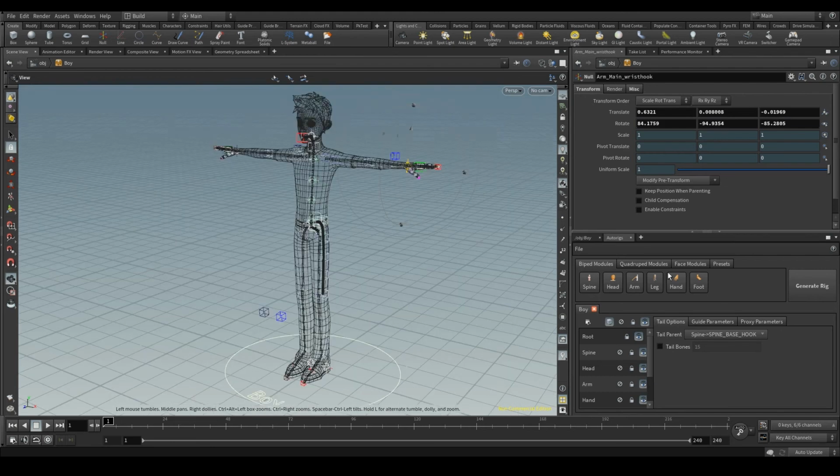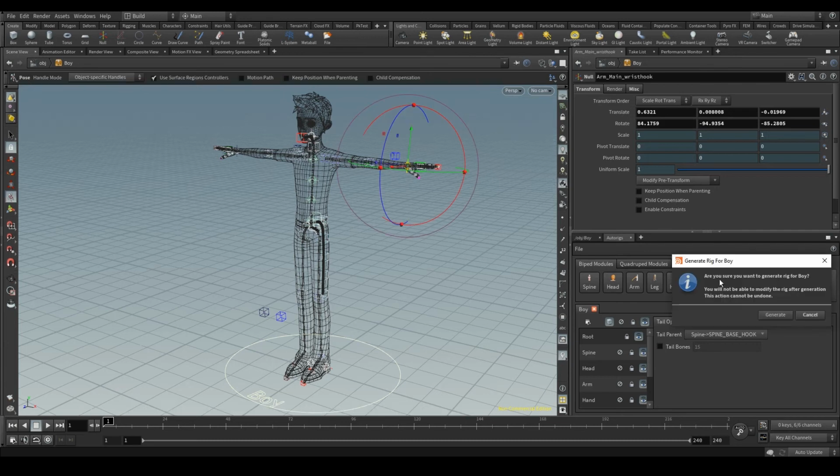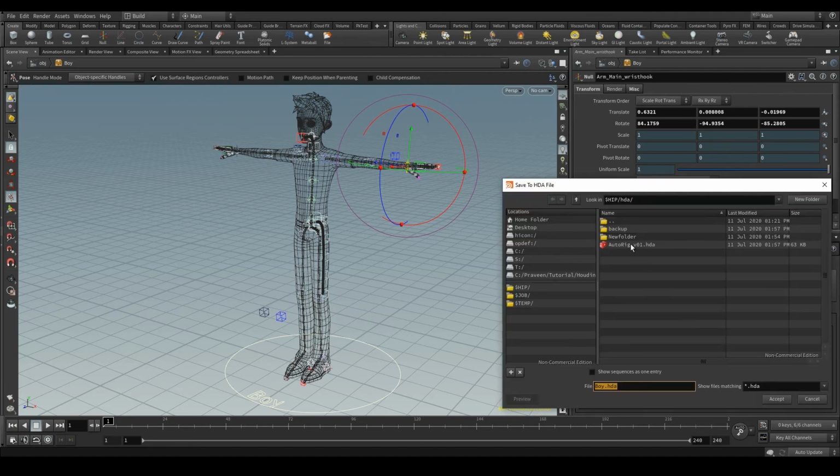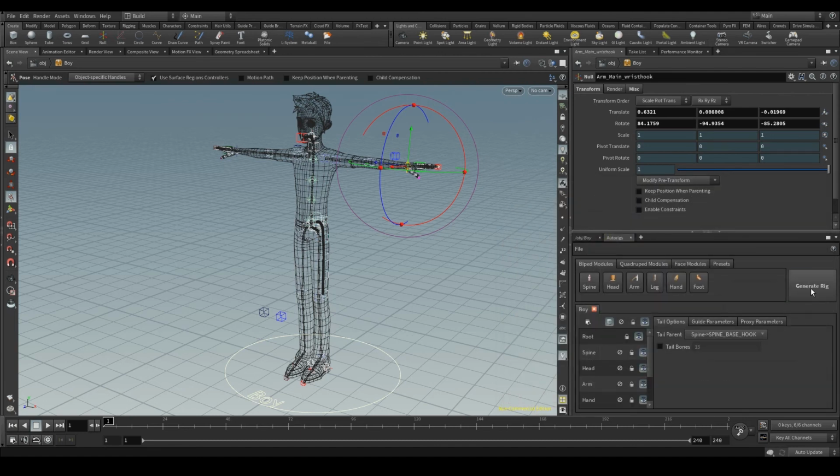Now let's generate the rig. By clicking the generate rig button, it shows a message: if you want to generate the rig for boy, you will not be able to modify the rig after generation. This action cannot be undone. Let's cancel it. So it is better to save the rig under the extra files, auto rig settings, either as JSON files or to the HDA. Let's generate.